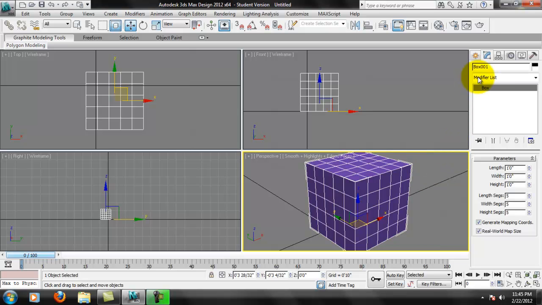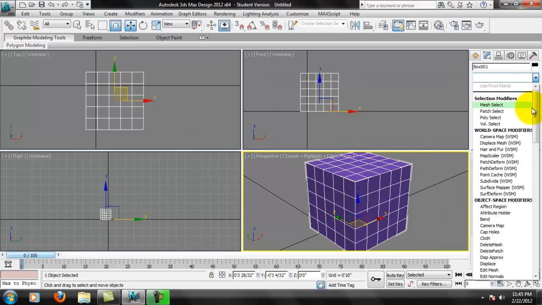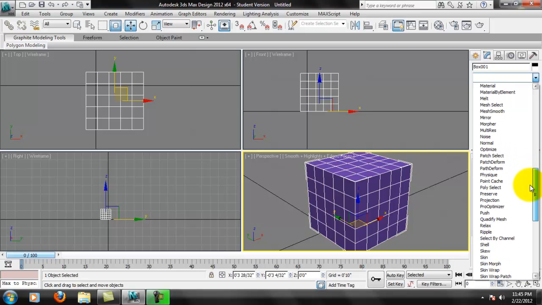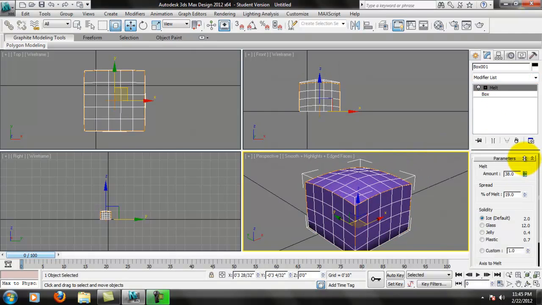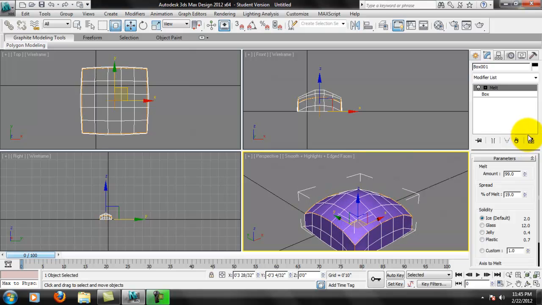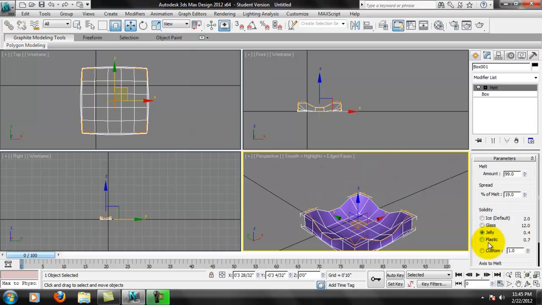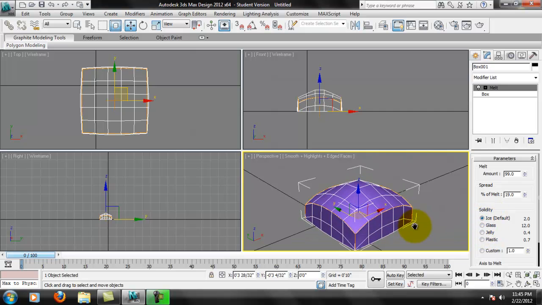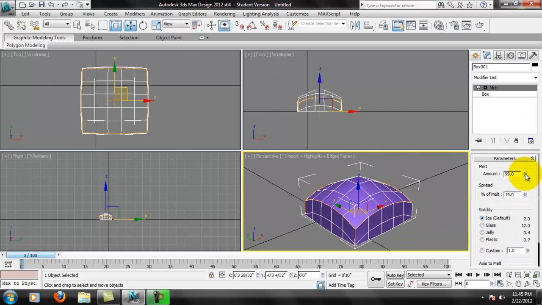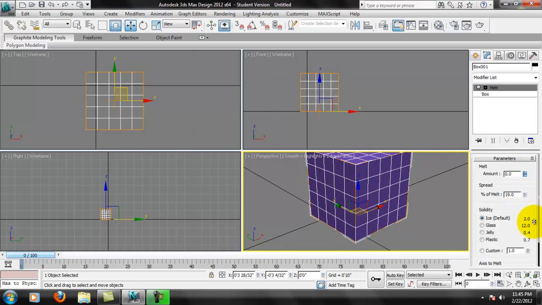One last modifier, we'll look at a couple of different ones here while we're on the subject. I think there's a melt in here. Melt's pretty cool. It does just as it says, it melts your box, and you can go between the different viscosities of what actual material it is. You can experiment with these modifiers. I would definitely recommend that you go through them and experiment with them just to get an idea of what they actually do. Again, this has a gizmo and a center that I can move.